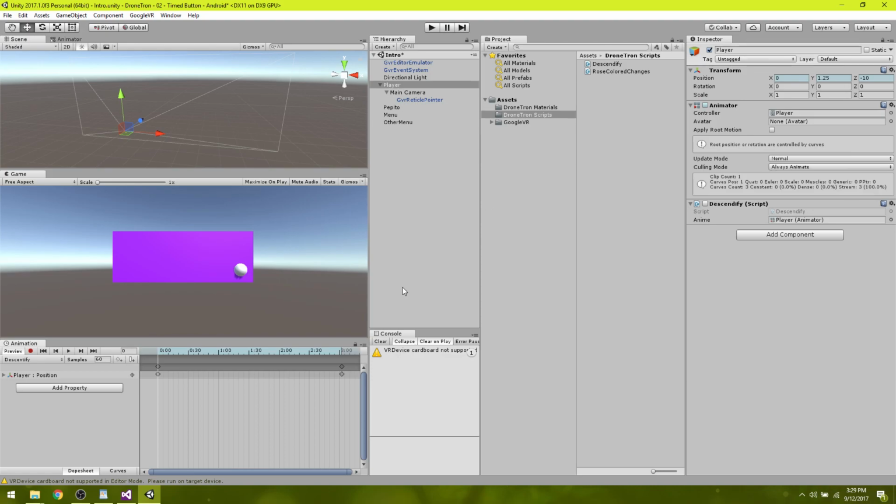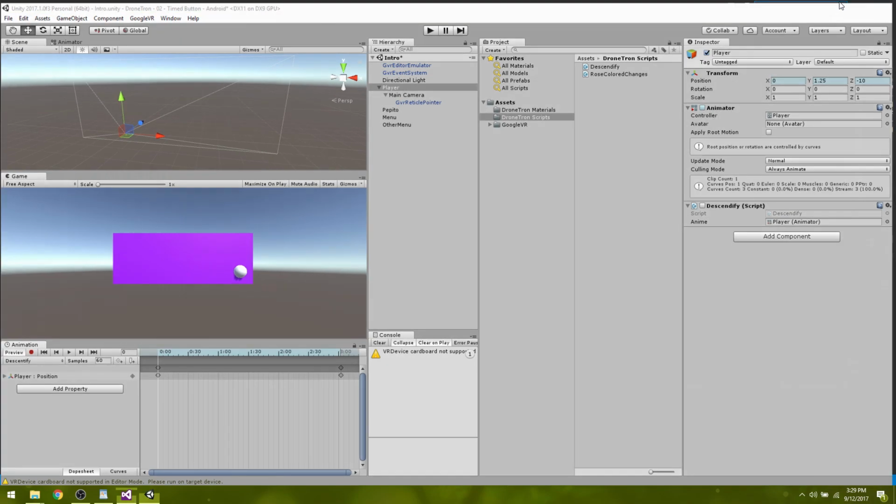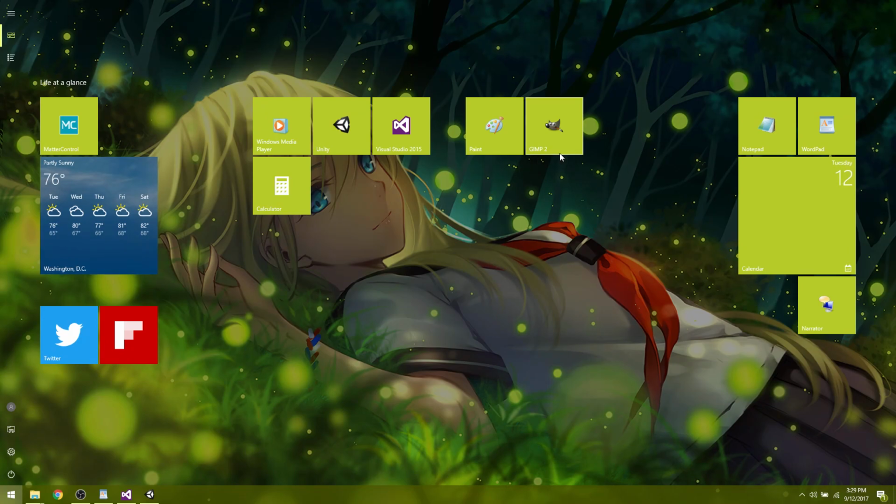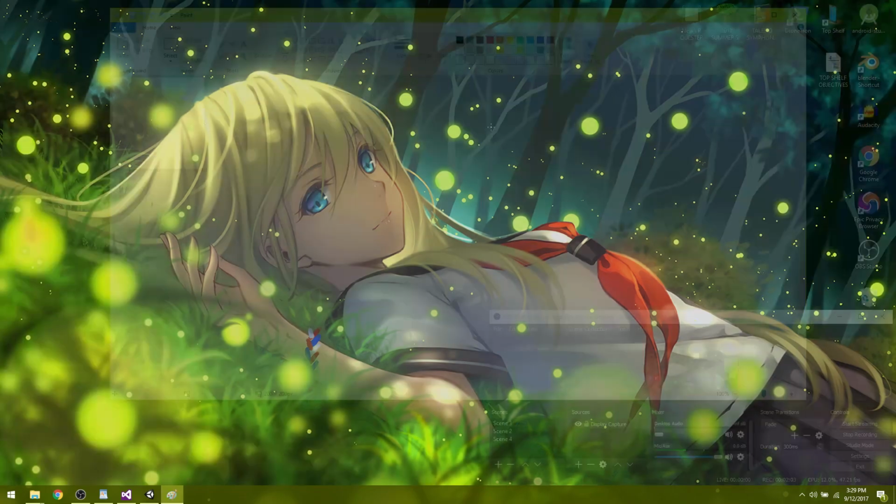Now, we don't actually have a circle to put around this yet, so we have to make one. Fortunately, we have some free programs that we could use. The first one is MS Paint, and then the next one is GIMP. So let's go ahead and start with Paint.